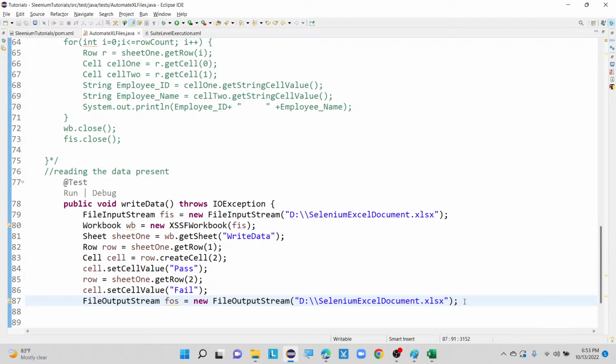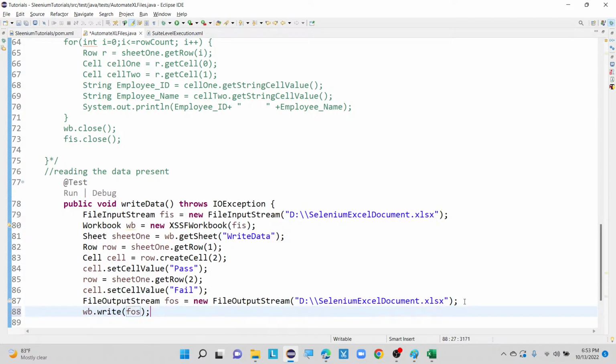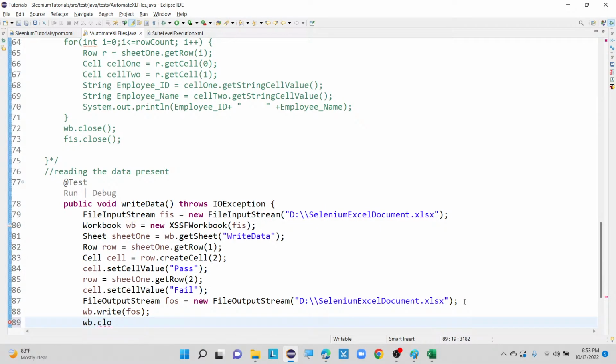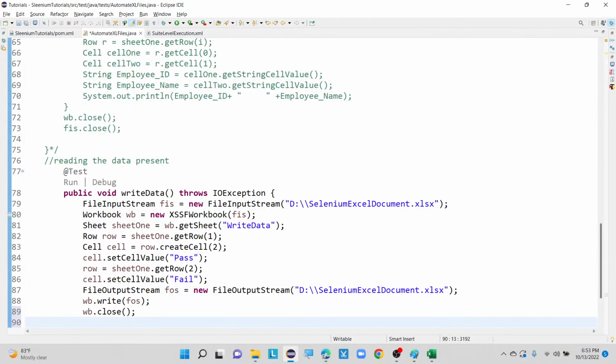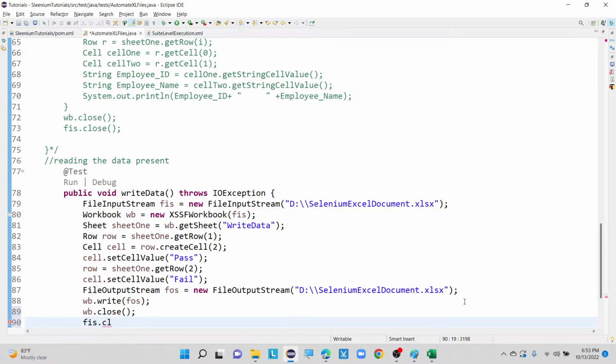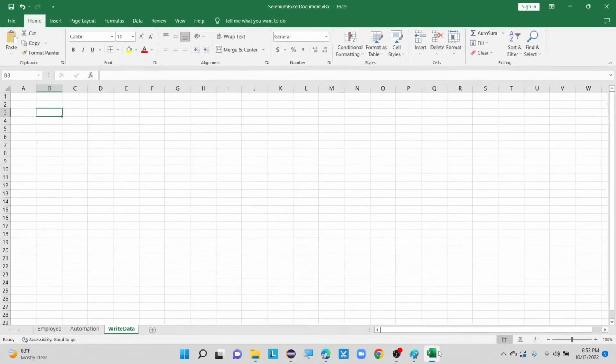Okay, so then I am going to write something with the file output stream. After writing, I want to close it. I need to close the opened workbook, otherwise we will get some errors. At the same time, I am going to close this file input stream as well, and also the file output stream with file output dot close. Okay, now let me close this one as well.